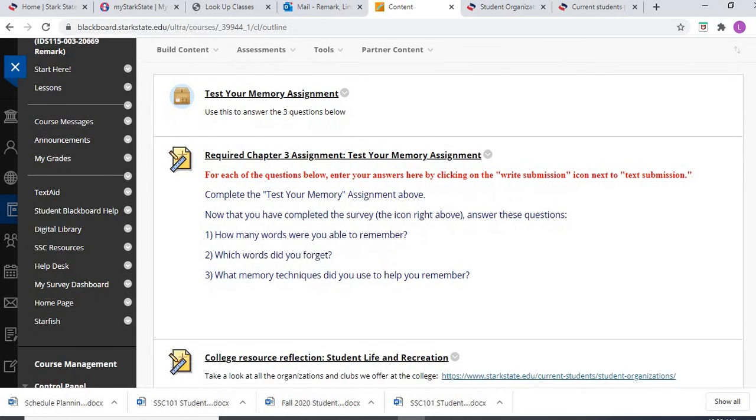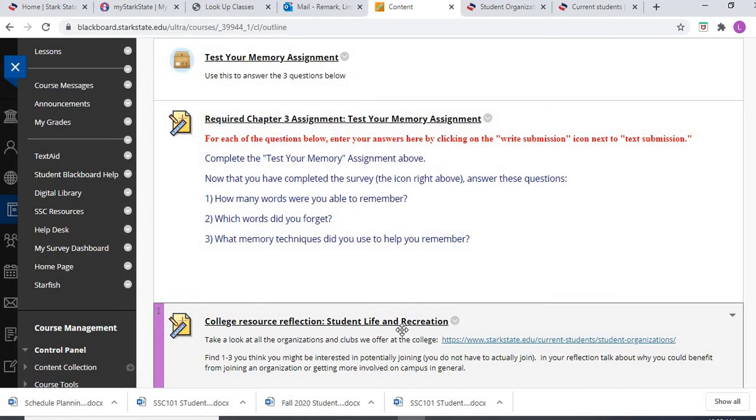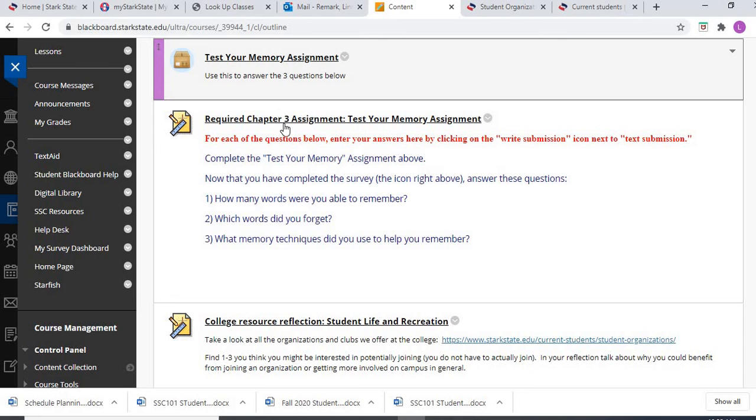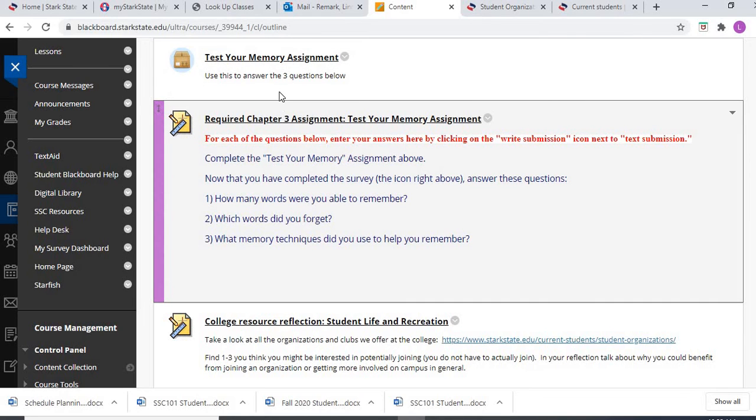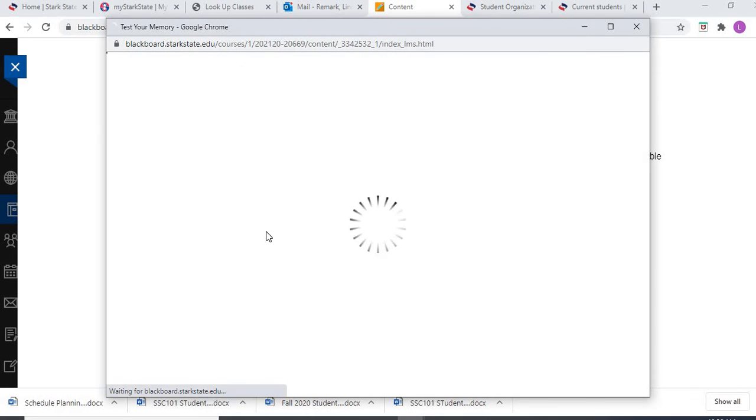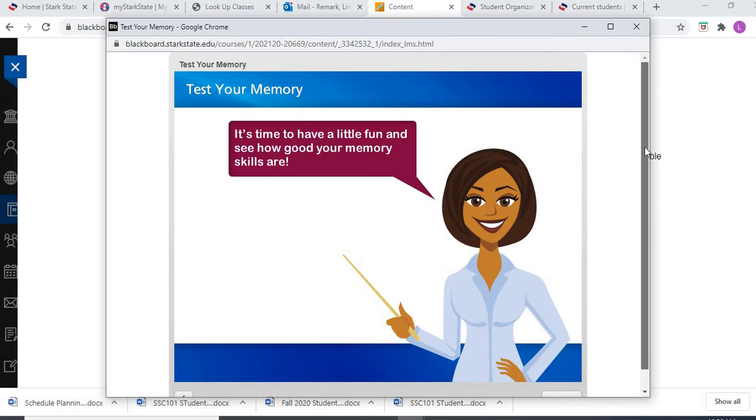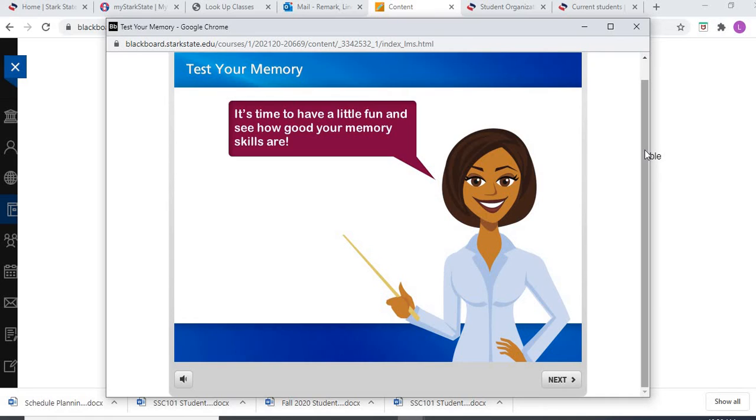And you'll see you have 2 assignments, the test your memory and the student reflection. The test your memory, you'll see, is split into 2 parts. The first part is this right here. You click into this, and it's going to open up, and it's going to have like a little memory exercise.